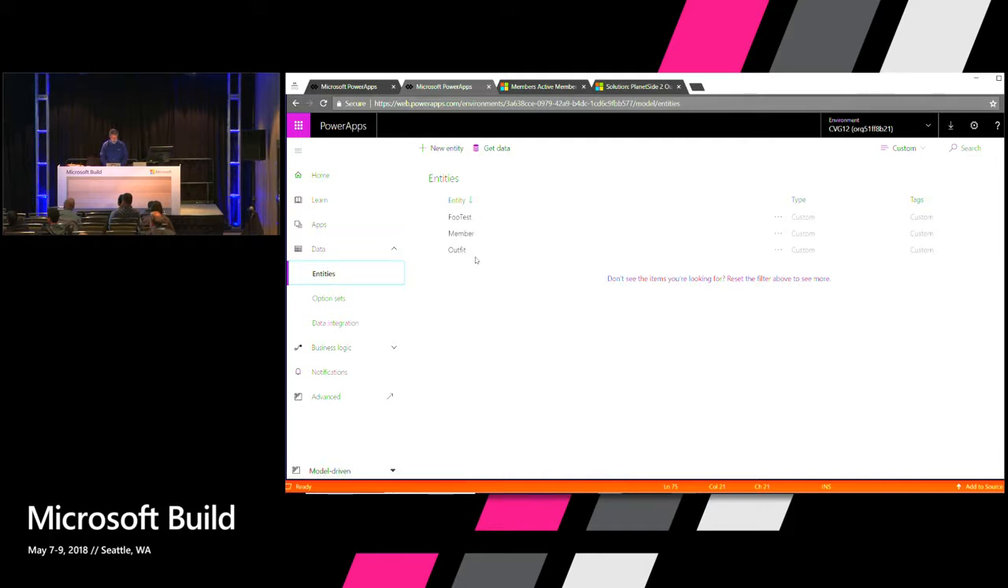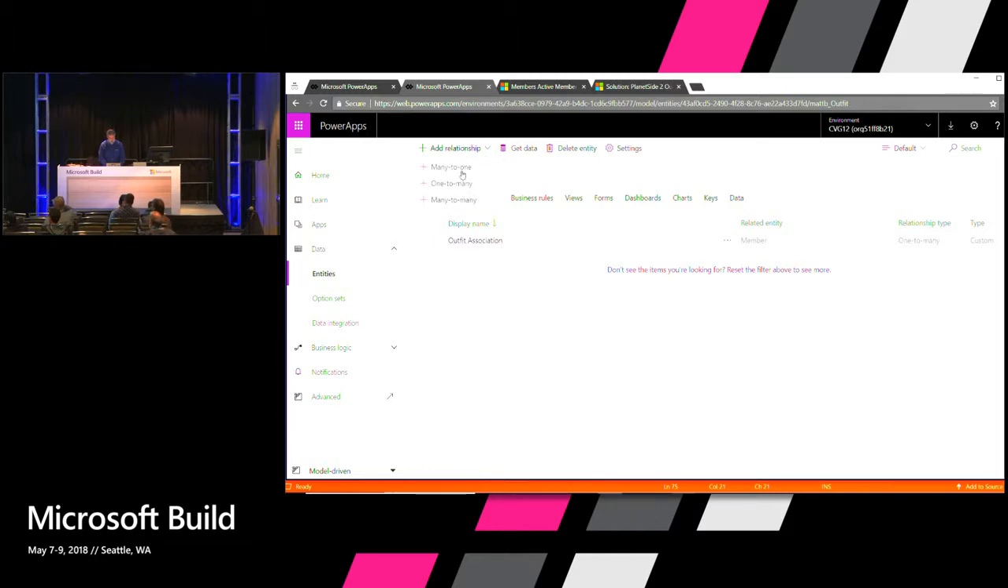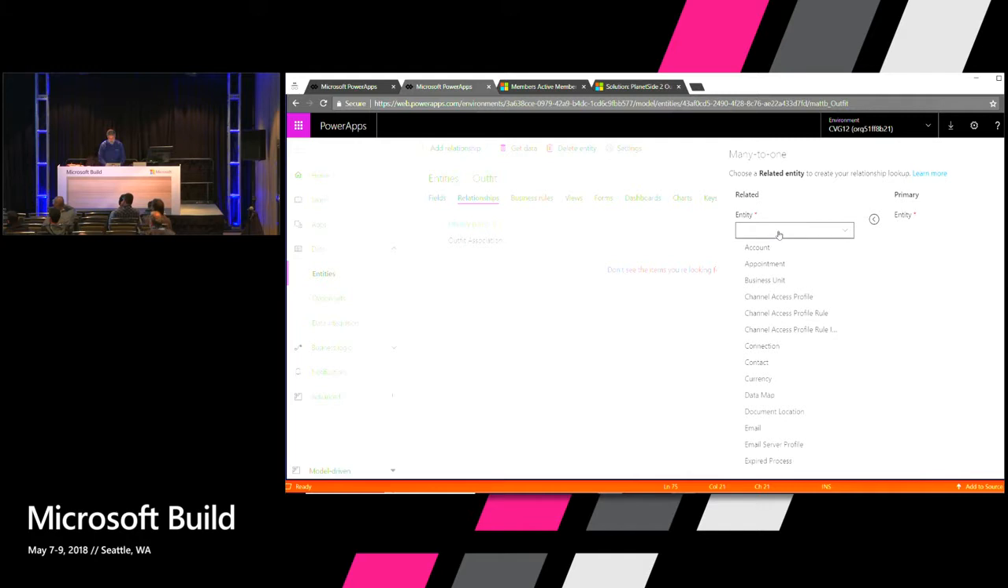So going into entities, in this case, what I need to do is create a second relationship between outfit and member. Because my current relationship relates all my membership to my outfit. Now I need one guy as the leader. So I'm going to come into relationships. I'm going to create a new relationship. I'm going to add a many to one. And in this case, I'm adding a member to my outfit. We're going to call it member. And we're going to call it leader.